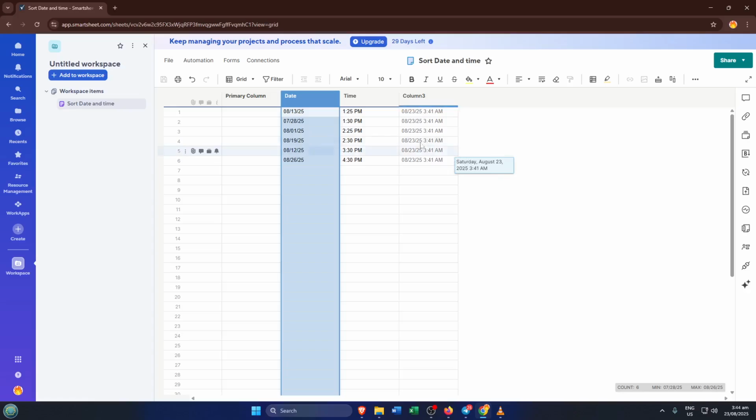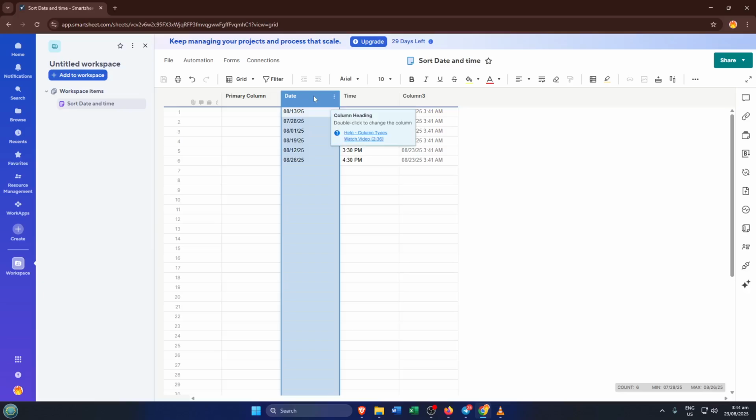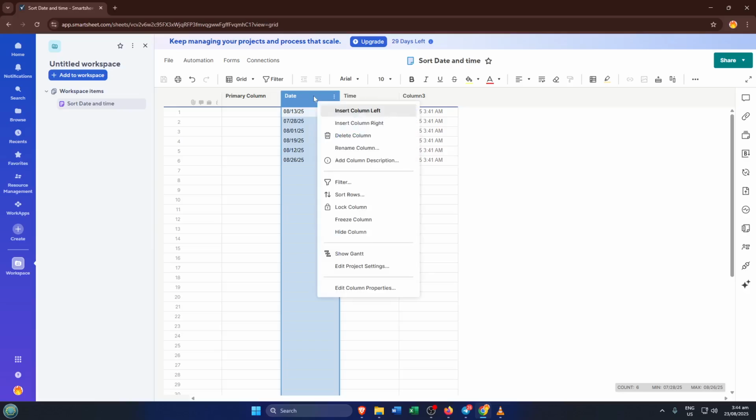Now, let's focus on sorting dates. Find your date column. This might be labeled as due date, start date, or anything similar. The important part is that the column is formatted for dates. Go ahead and click right in the header of that column so it's highlighted. You can tell because the whole column will be outlined.